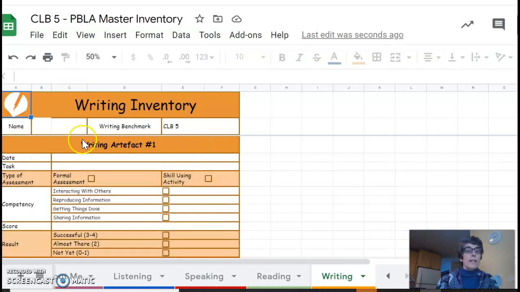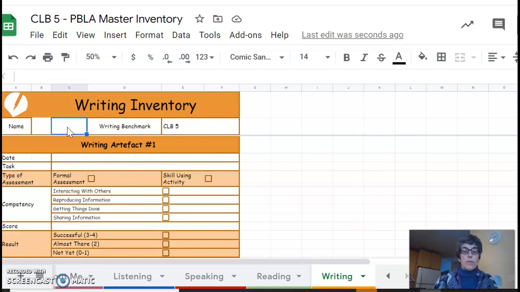Same thing. In the writing section here, I am also going to do that. Okay, so when you get your assessments, you're going to record them here, and I will show you how to do that. So that's all you need to do.